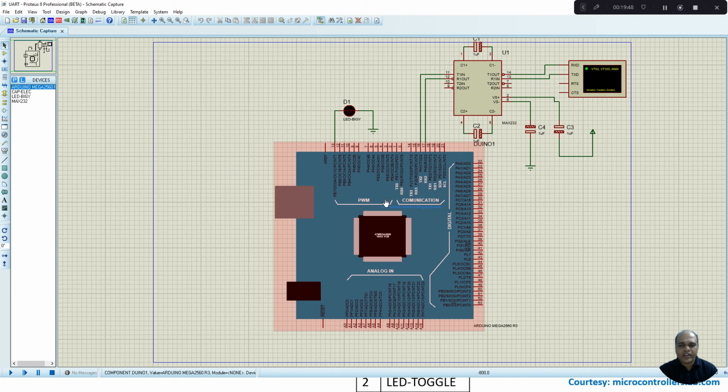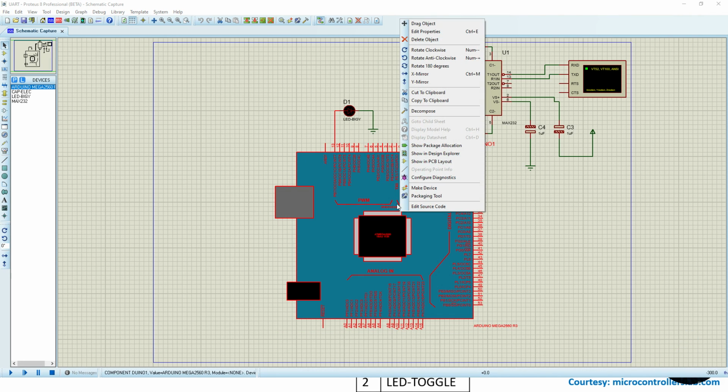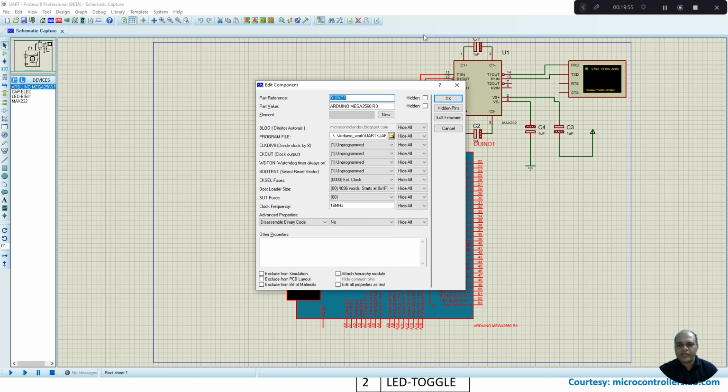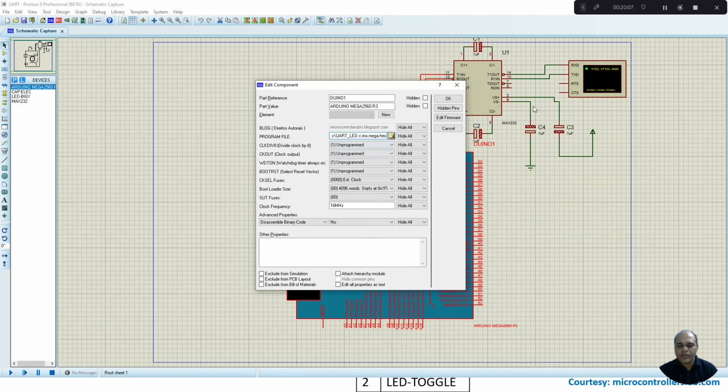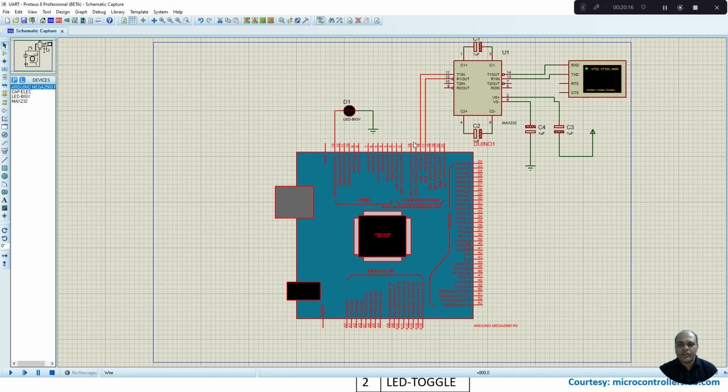Now we have to put that hexadecimal file onto the Arduino board. So right click on it, edit properties, and select the program file. The program file created is UART_LED. So this is the hexadecimal file, and we are importing it onto the Arduino board. Another thing is that you have to set the clock frequency also. Here I have set it to 16 megahertz clock frequency. Press OK. Now we have dumped the code onto the Arduino board.